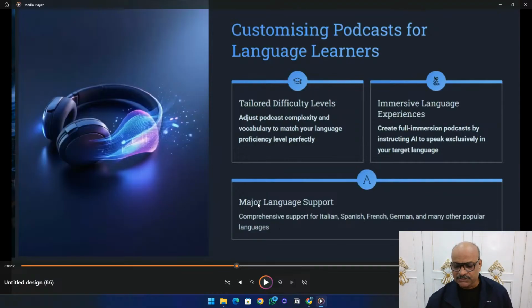It supports major languages. I guess Italian, Spanish, French, German, Russian, any language.